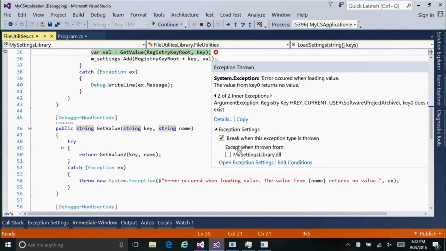So when I break here, I have this exception settings, and you can collapse it so it's small and out of your way. But I can break when this exception is thrown, except when thrown from mysettingslibrary.dll. So by checking that checkbox, that means that I won't break in this module anymore.